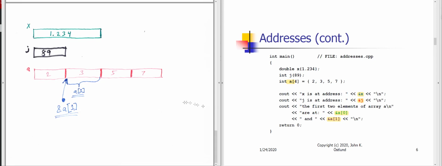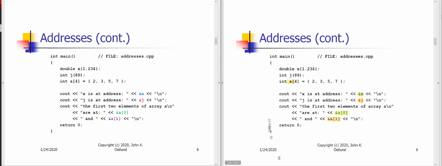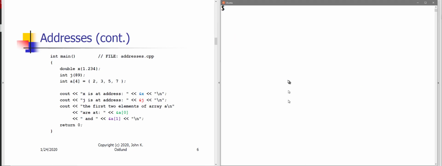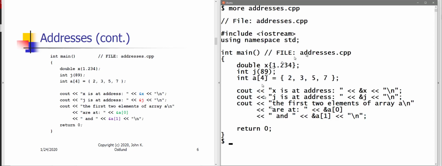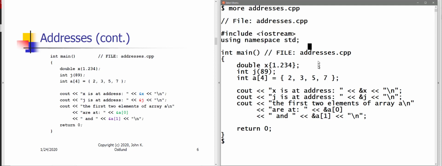If I actually run this program, let me skip to my Ubuntu window, and let me put the program over here on the left side. Okay, so there's the program on the left side, and now let me run the program. This is called addresses.cpp. The program I'm showing in my right-hand Ubuntu window is the same as what we have on the left, except that I've added the include directive and the using namespace line.